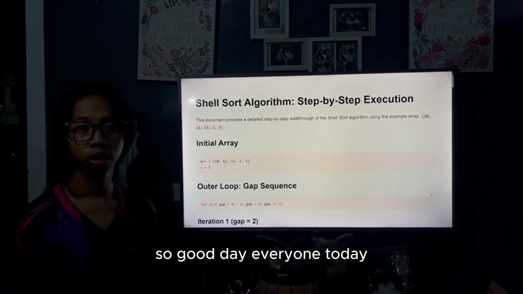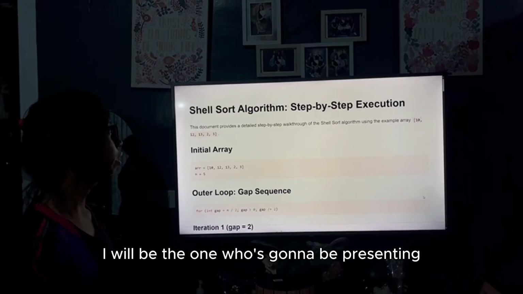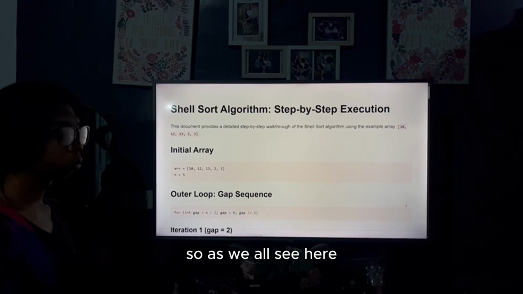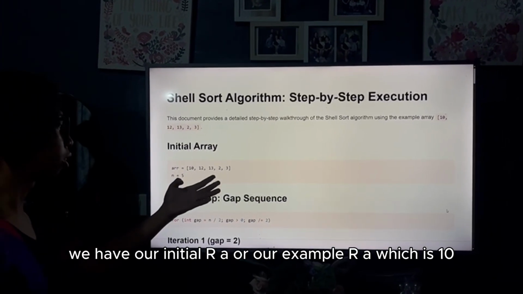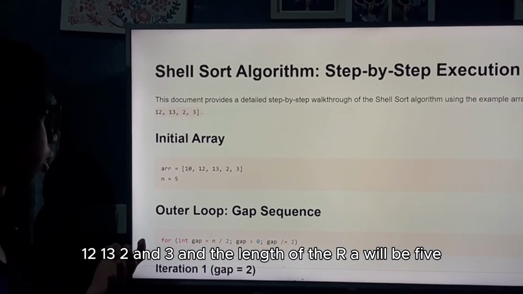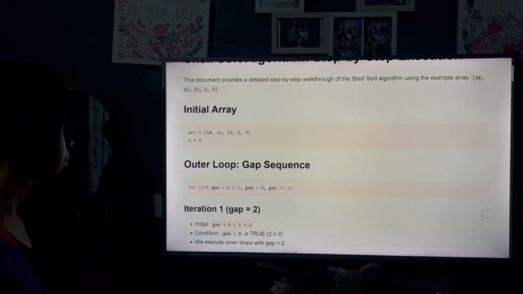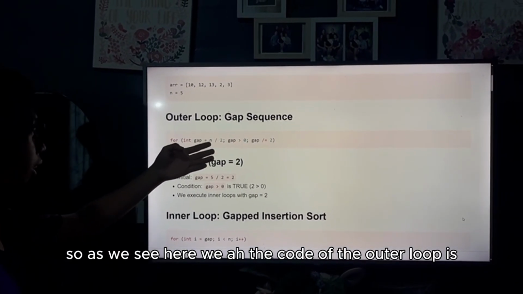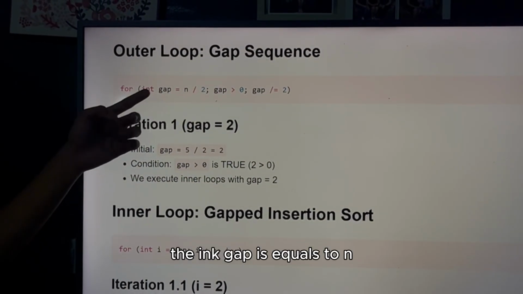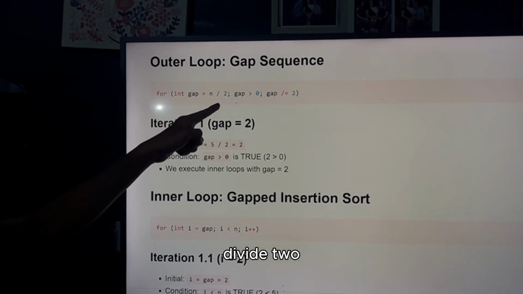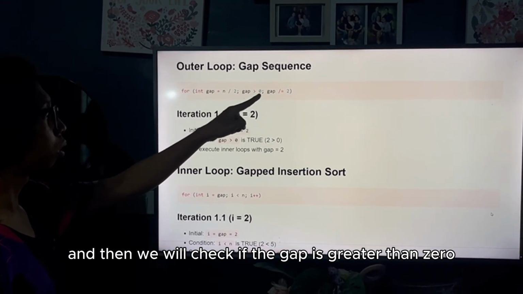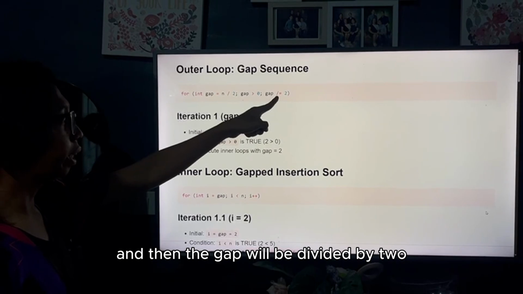So, good day everyone. Today, I will be presenting the shell sort algorithm simulation. As we all see here, we have our initial array, or our example array, which is 10, 12, 13, 2, and 3. And the length of the array will be 5. As we see here, the code of the outer loop is int gap equals n divided by 2. Then we will check if the gap is greater than 0, and then the gap will be divided by 2.